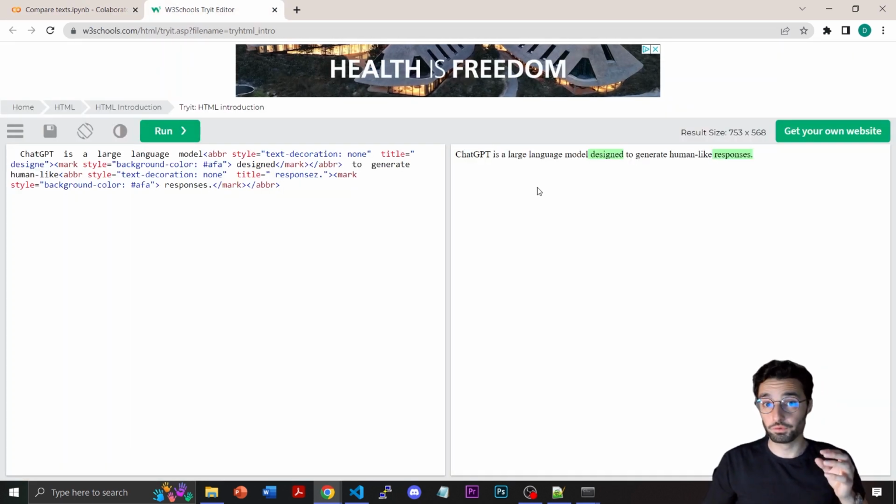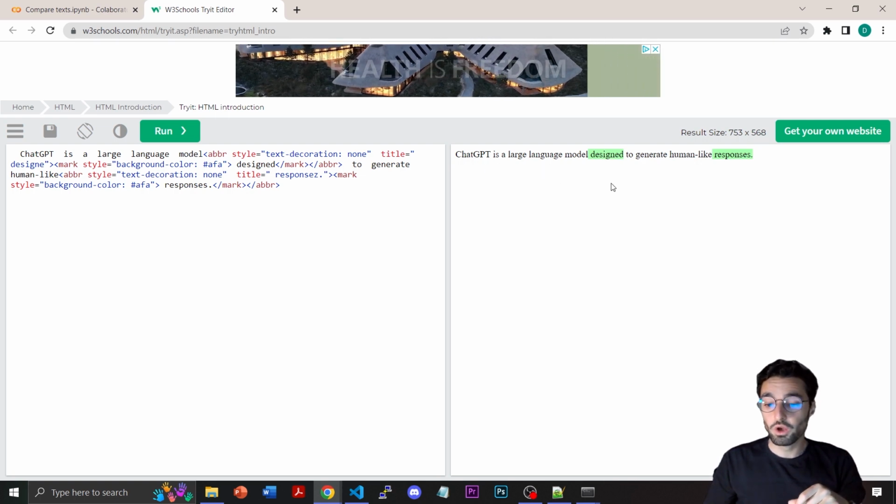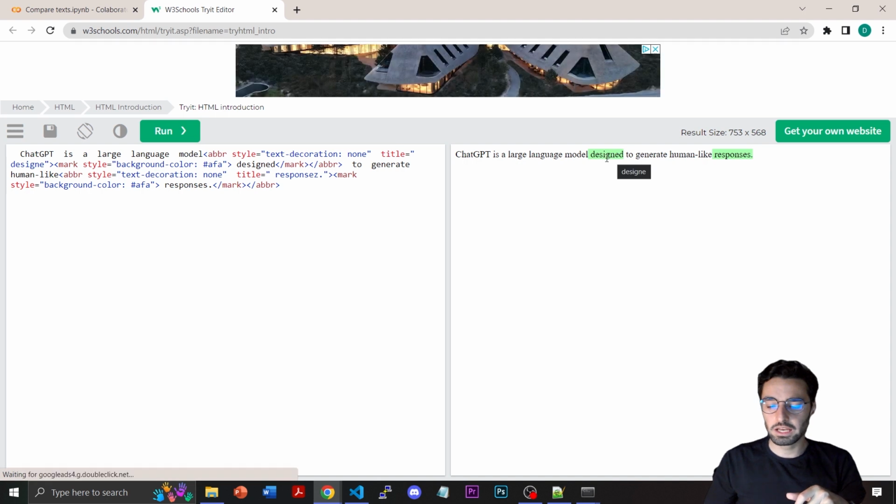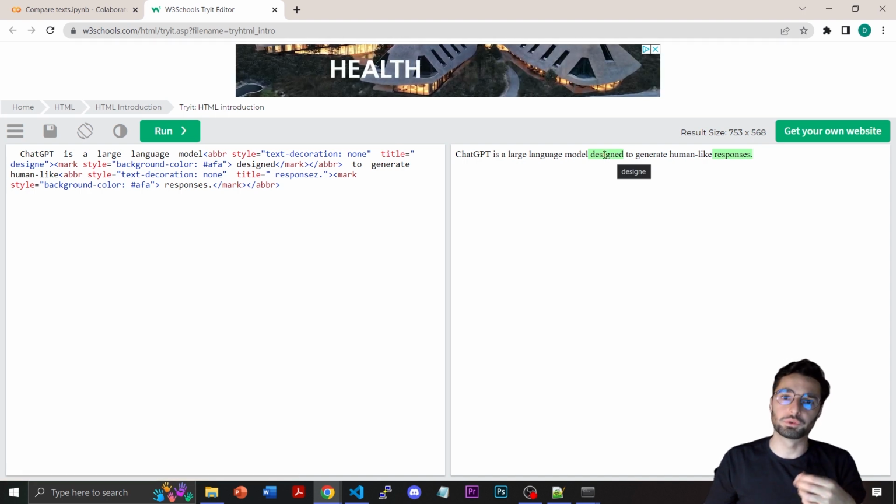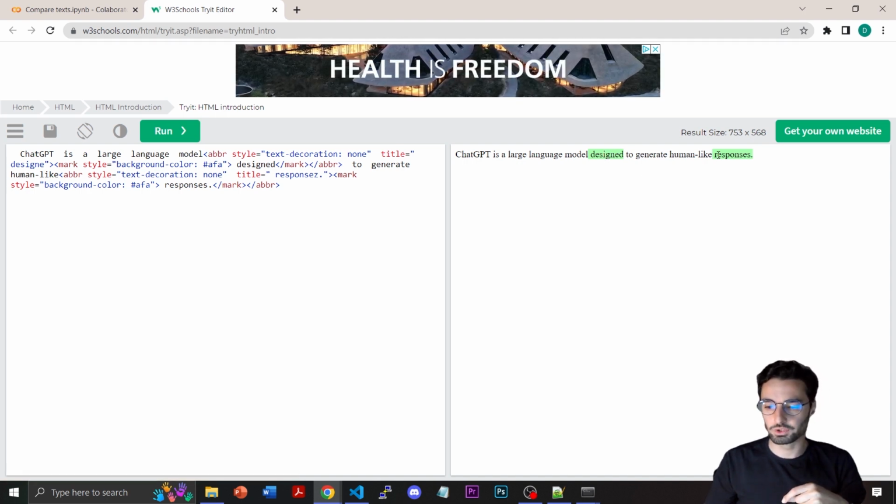Here we have the full sentence corrected. ChatGPT is a large language model, with the new word, and if we hover, we have the previous corrected word. And the same over here.